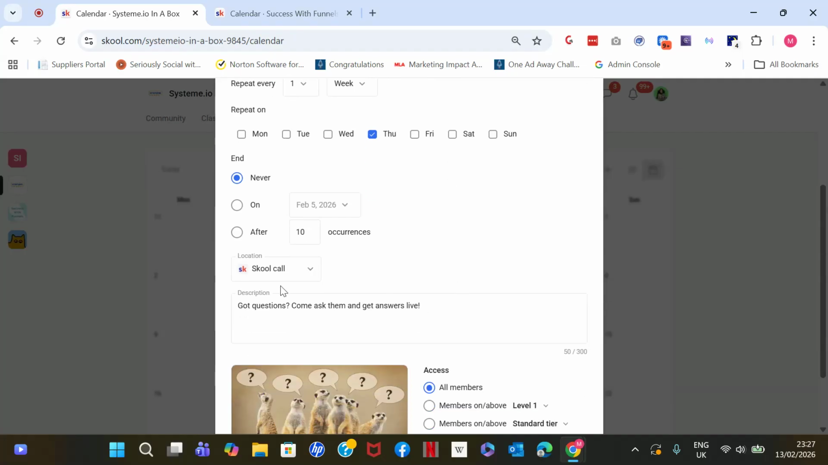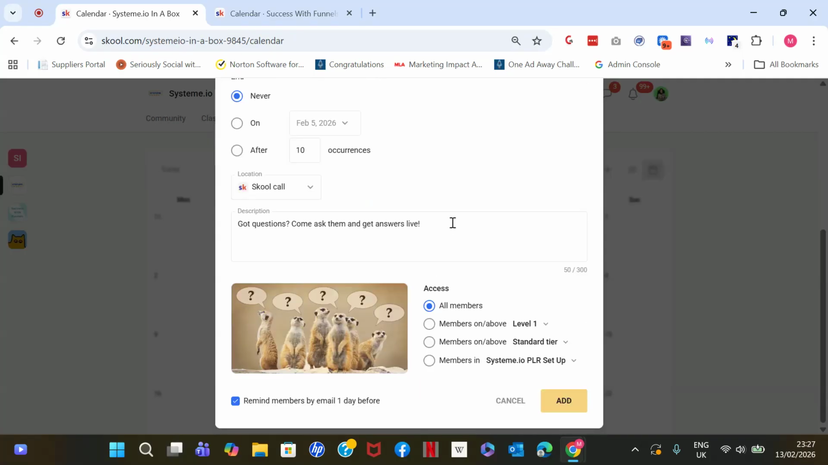And then you're going to add description to your event. Let people know what this event is all about and what are you going to cover in this event. And then who do you want to access on this call? So normally I give access to all the members inside my community. But you can specify exactly who you want to be on the call. For example, if you want to do the call only for members at a certain level, then you're going to select this and then select the level.